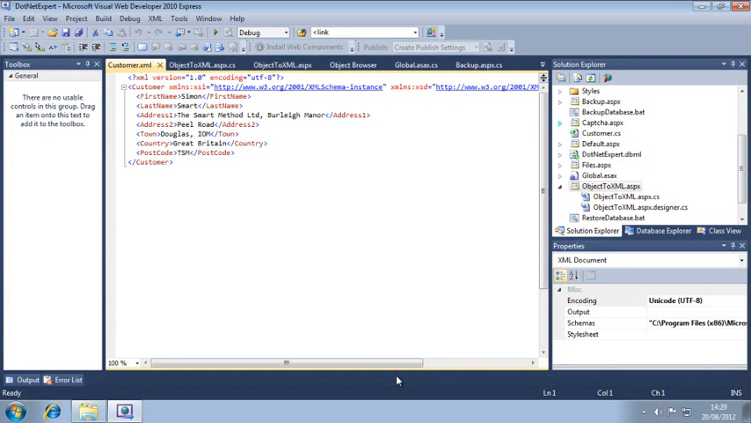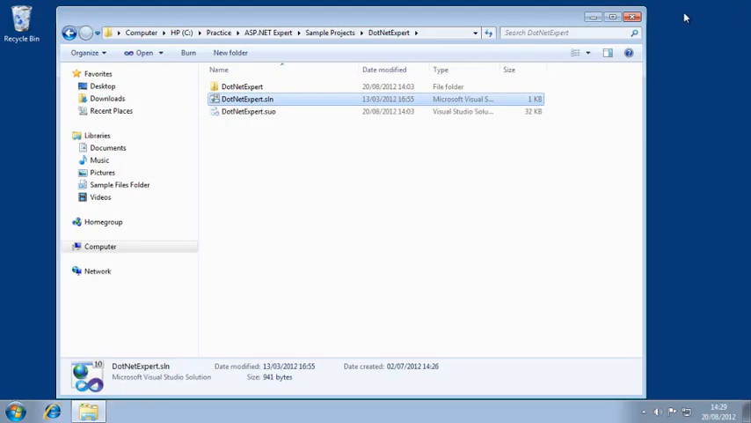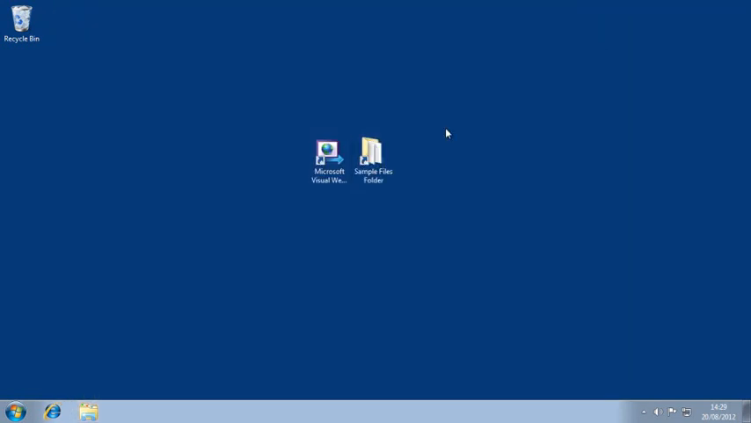Close Visual Studio now, and you've now completed Lesson 11.5. Serialize an object to an XML file.